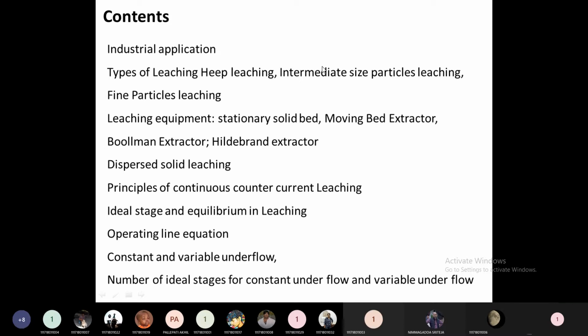If the solvent is a highly volatile solvent, then we have to use a closed vessel. If the solvent is not highly volatile, then we can use a normal open vessel. So an open percolation tank handles the intermediate size particles, whereas heap leaching is to handle the big size particles, big coarser particles or lumps. So heap leaching is used for those, whereas for intermediate size particles, the percolation tanks will be used.